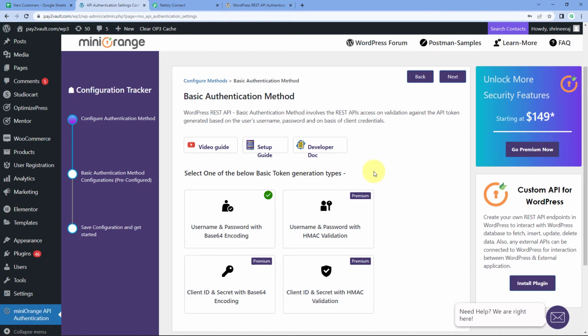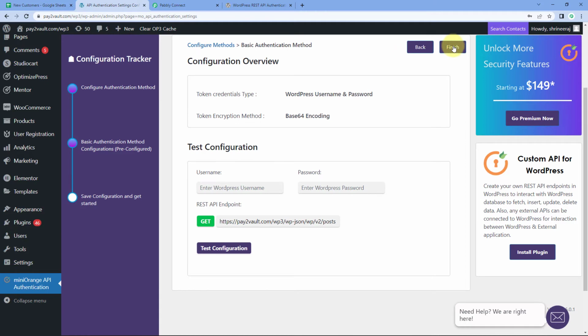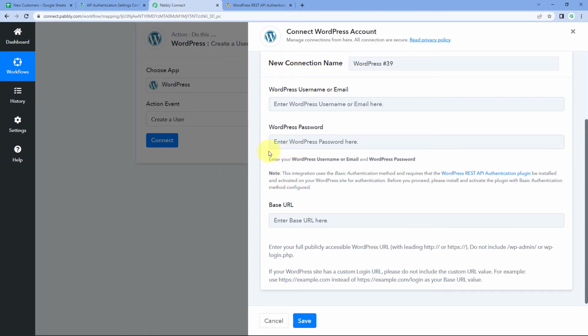Configure it, enter the username and password of your WordPress site. After that, just click on next and click on finish. And that's it, guys. You have successfully added the WordPress REST API authentication plugin in your WordPress site, and you have selected basic authentication over here. All the instructions given in this connection video are now completed.